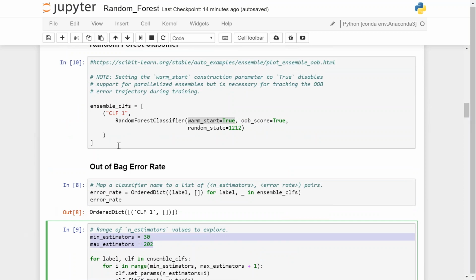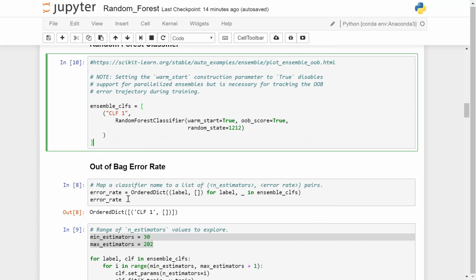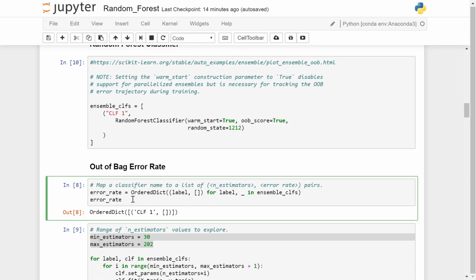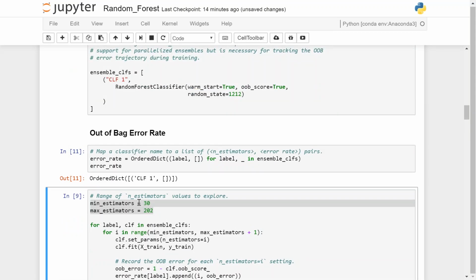Okay, so here we have created the classifier object. Now here I am creating an ordered dictionary, the error rate object list. What is it going to capture? It is going to capture the label and my error rate. What would be my error rate if I have only 30 trees? What will be my error rate if it has got 31 trees, 32 trees? So here I'm creating a map of a classifier name, which is the number of estimators, and the corresponding error rate.